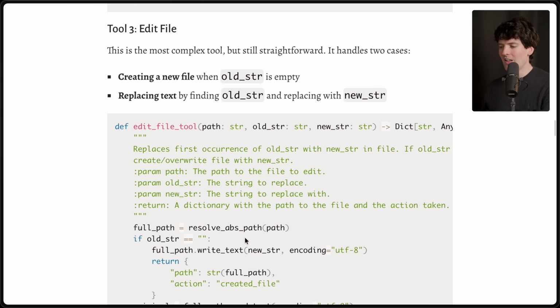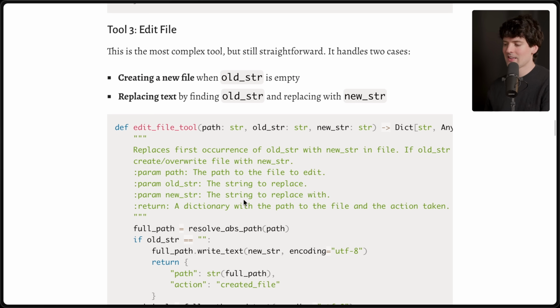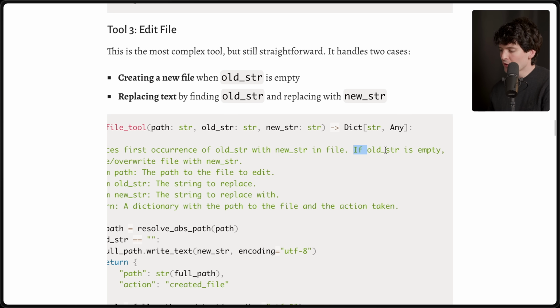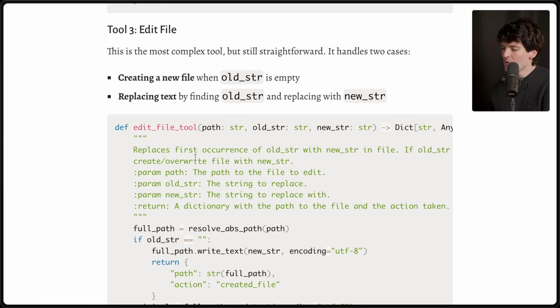And now the edit file. Here's where things get really complex because we have an old string and a new string. It's to replace the old one with the new one. This will replace the first occurrence of the old string with the new string in the file. If old string is empty, then we will create and override the file with the new string content.